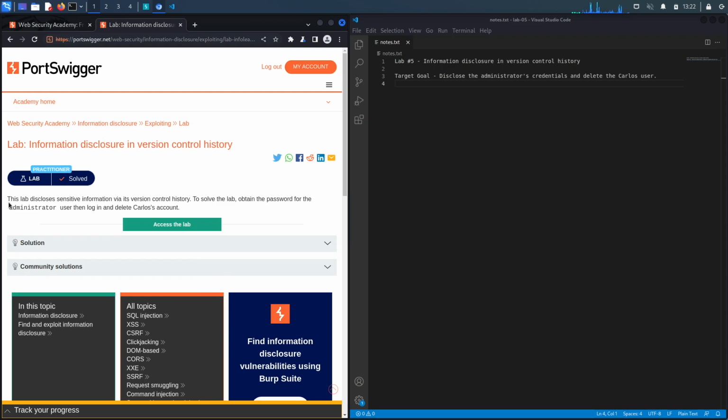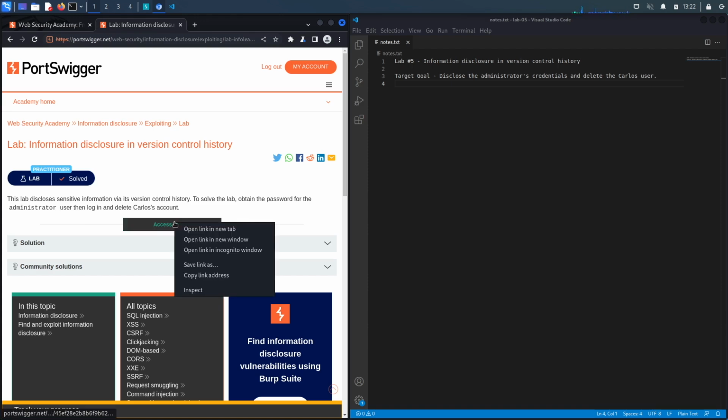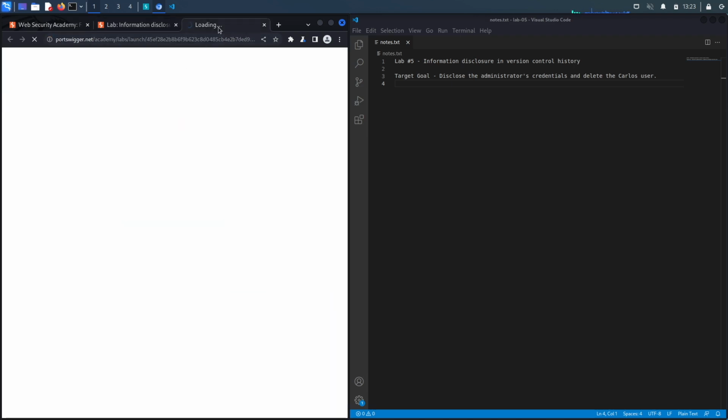Alright, let's get started. This lab discloses sensitive information via its version control history. To solve the lab, obtain the password for the administrator user, then log in and delete Carlos's account. So the target goal here is to get access to the version control history, and then from there gain access to the administrator's password, log in as the administrator and then delete the Carlos user. Alright, let's access the lab.